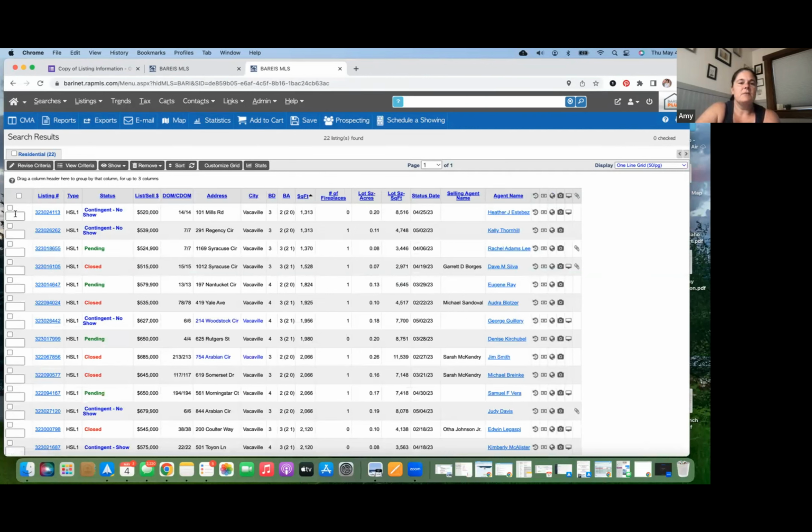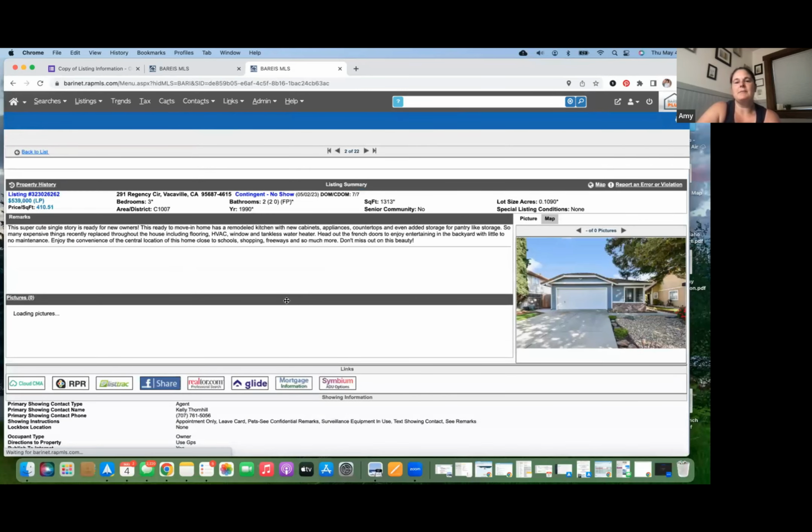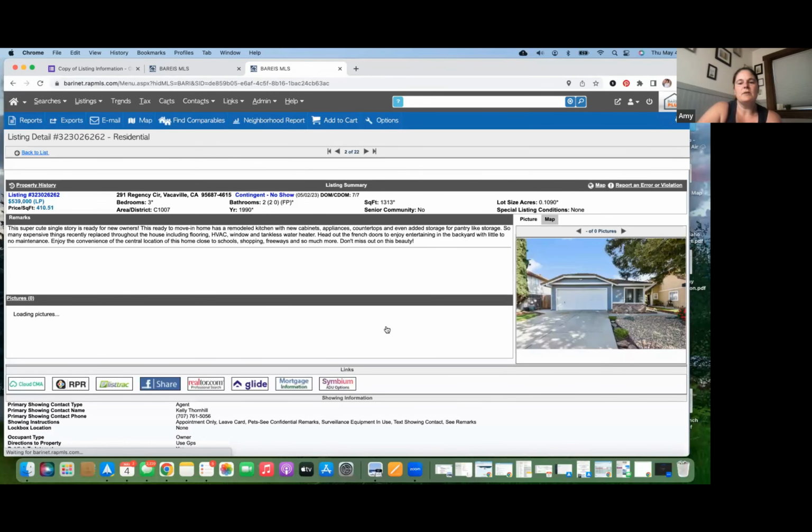Here was that Regency Circle one that we looked at. Oh, I actually don't think we pulled that one up. I didn't go all the way to number 3. So let's look at that one real quick, because that one was in the same neighborhood, very similar on square footage.